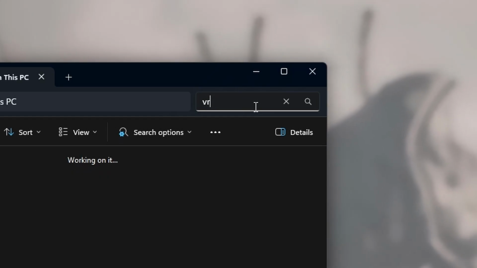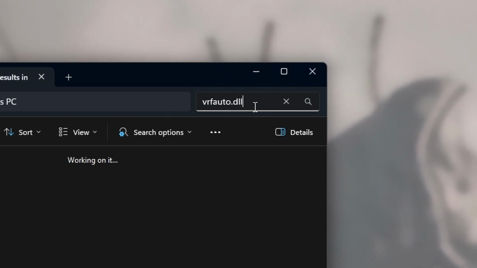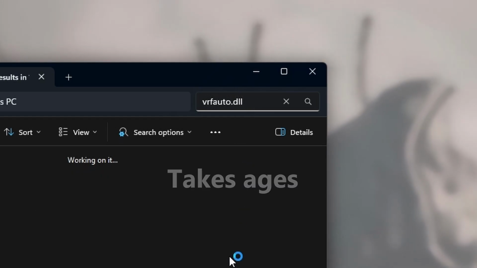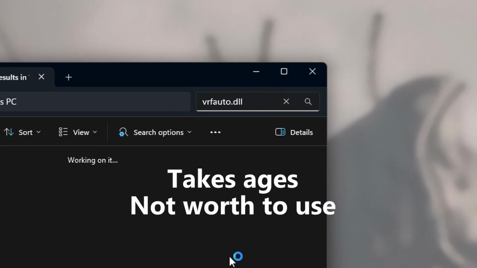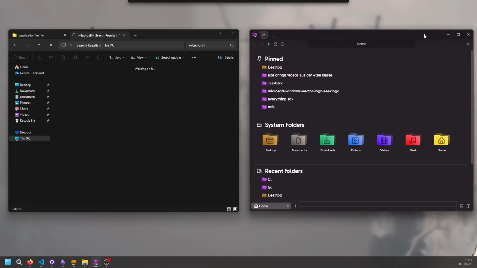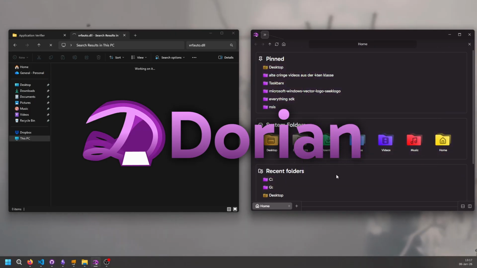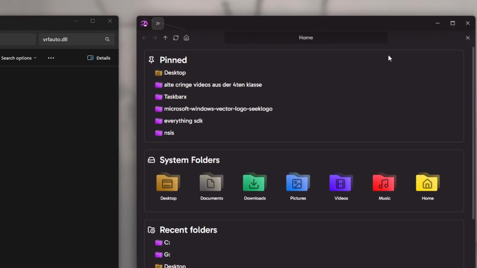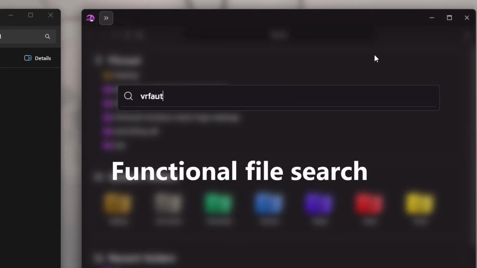If you ever try to search for something with Windows File Explorer, you will have come to realize that it takes ages. So long in fact that it's not even worth using. Because of that and many other reasons, I decided to make my own file explorer called Dorian. And one of the most important features is this: a functional file search.